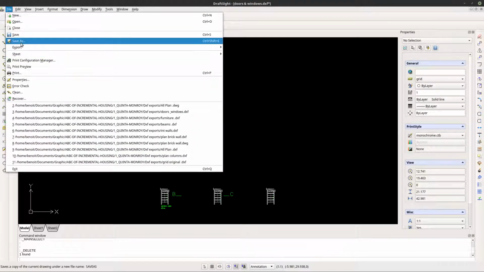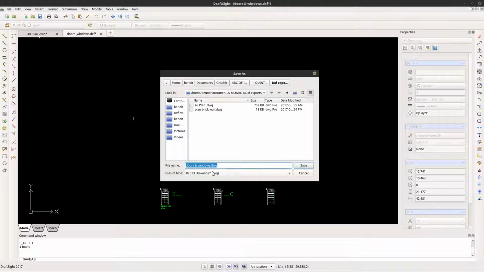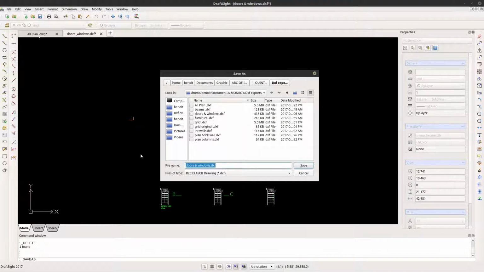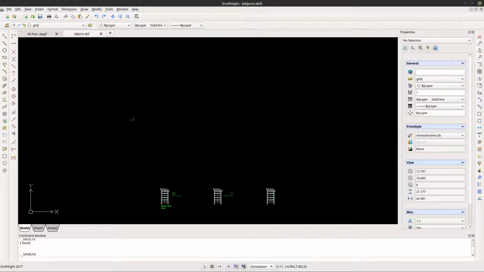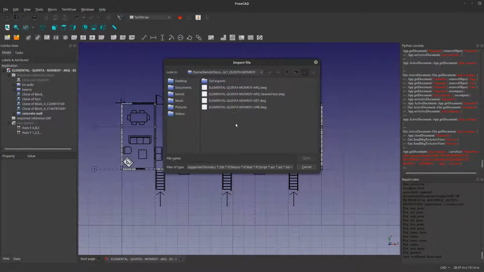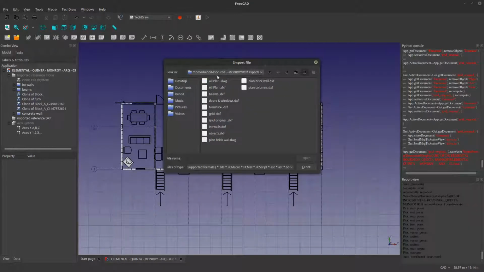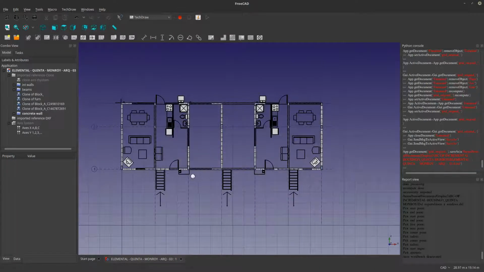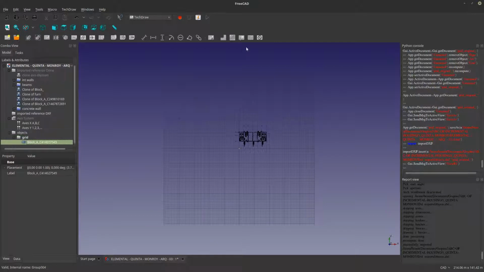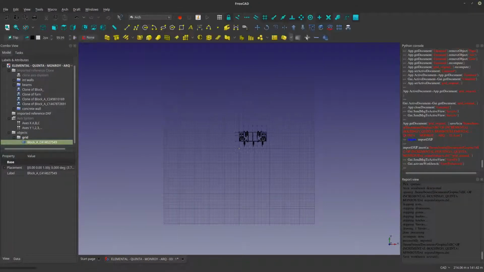So file, save as DXF, and this is what I'm gonna rename that: Objects. Okay. And so come back into Freecad, import. Where's that? DXF imports, objects. Objects, open. Grid, and select that, and obviously do familiar operations.